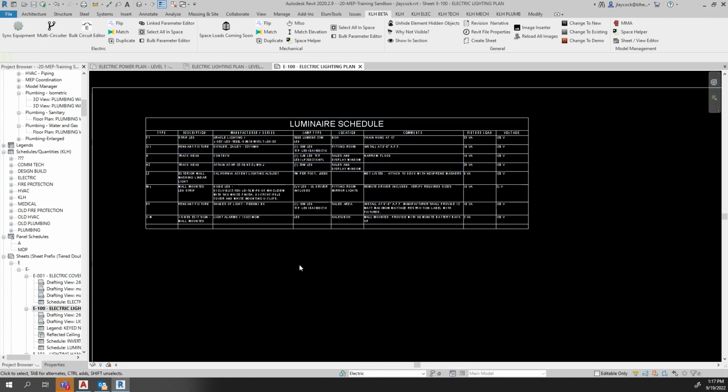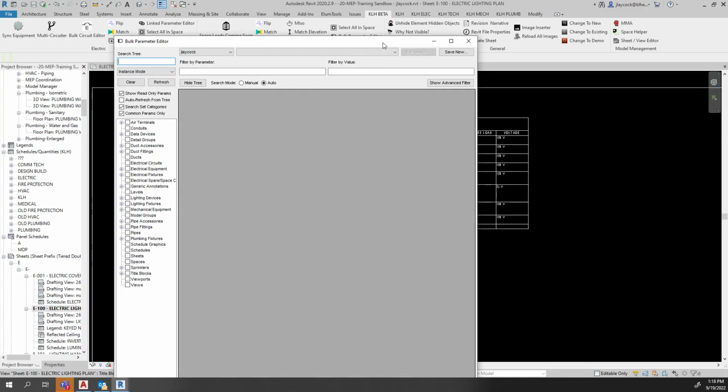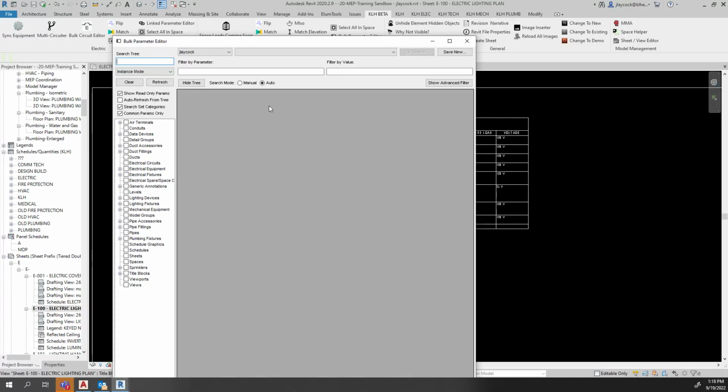In this video, we will be reviewing bulk parameter editor as it relates to the electrical toolset. There are two ways to get data into the bulk parameter editor. One is to simply run the tool and open up the interface. This is a modeless interface, so it can be moved to other screens while working in Revit.